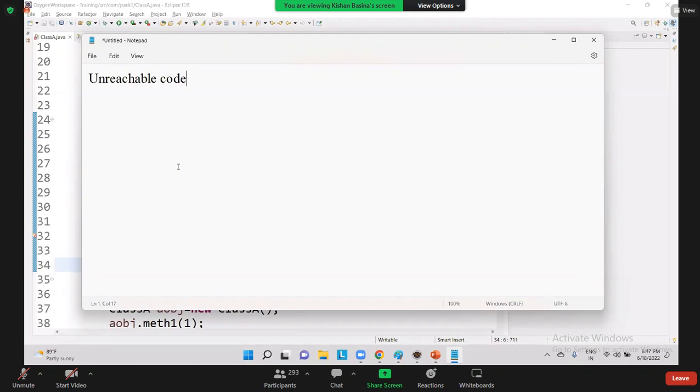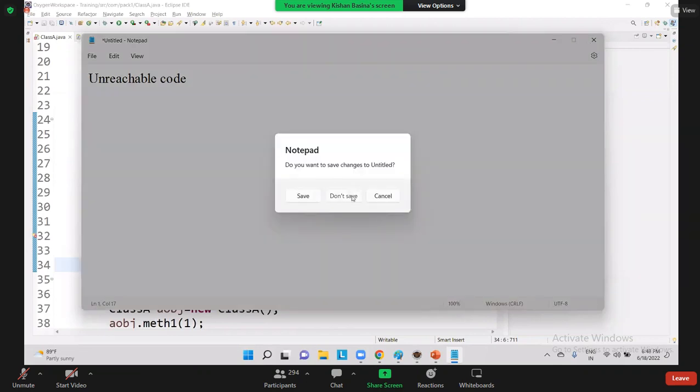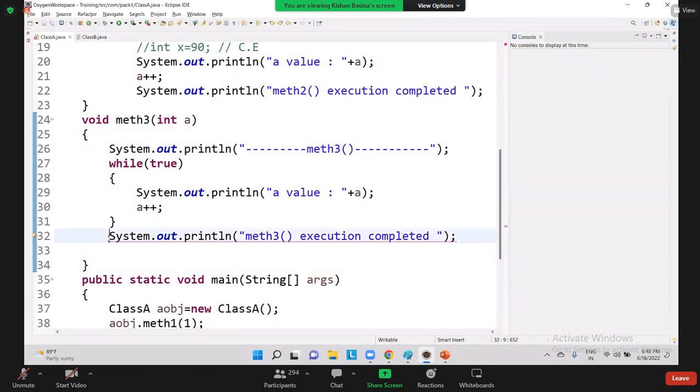For dead code, you will not get any compile time error. If it is unreachable code, you will get a compile time error. I hope you're understanding me, guys. Okay, now please check this. Please check this right now. Just let me try to keep this line in comment. If I keep that line in comment, fine, no problem.